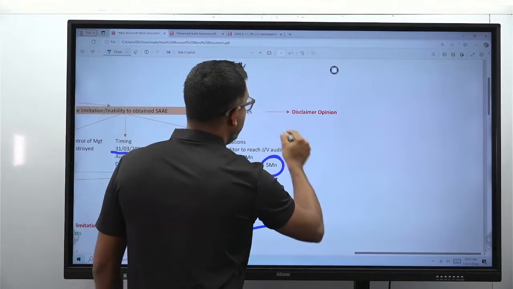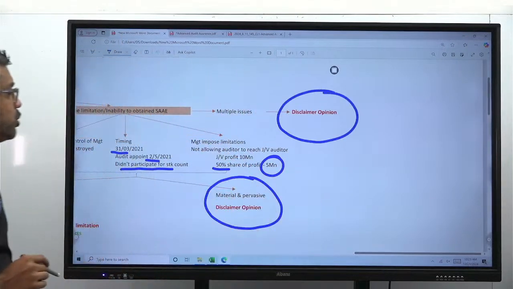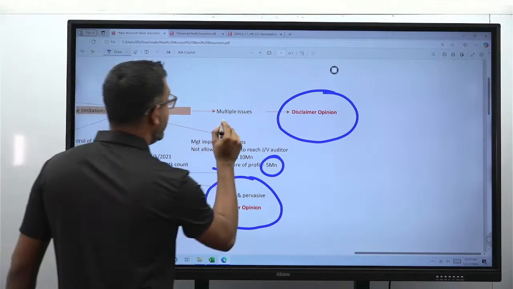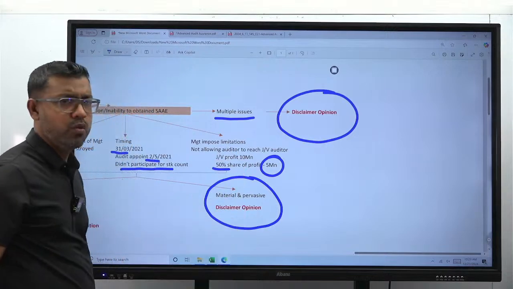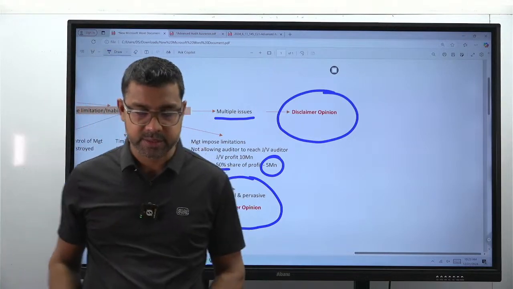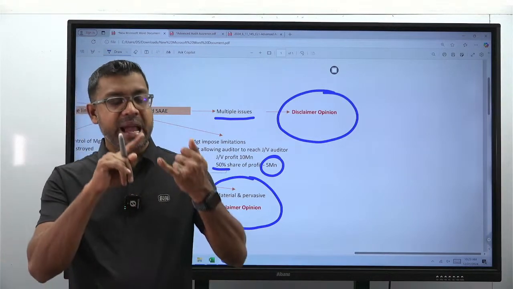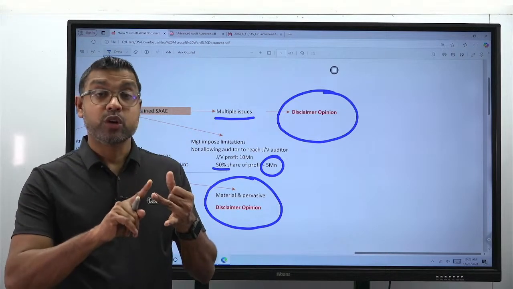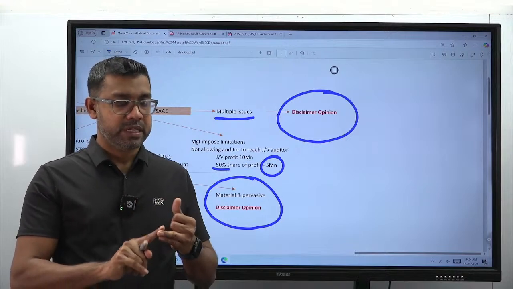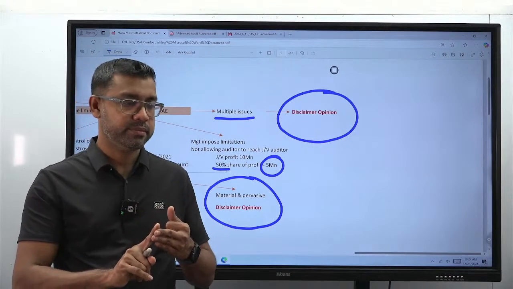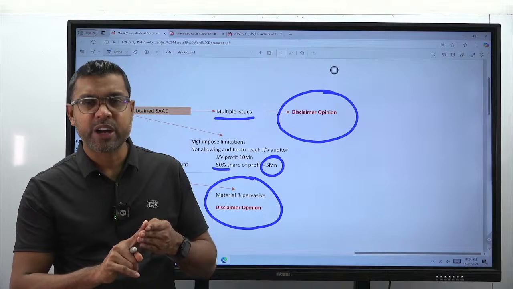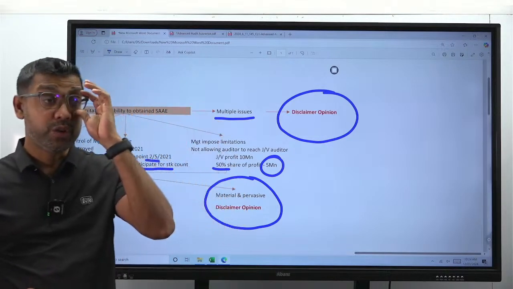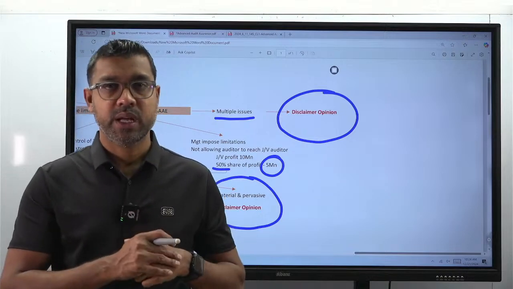This is really important. I don't know whether students understand this or not. There is one important part. A disclaimer of opinion will be given when there are multiple issues. What do I mean by multiple issues? It's like this. Remember, assets are not depreciated. Stocks are overstated. Debtors are not impaired. Fair value estimates are not in line with the fair value standard. There are 4 issues relating to non-compliance with accounting policy.